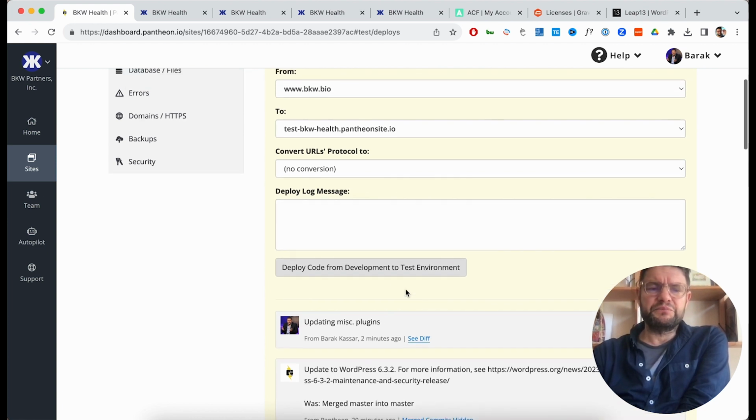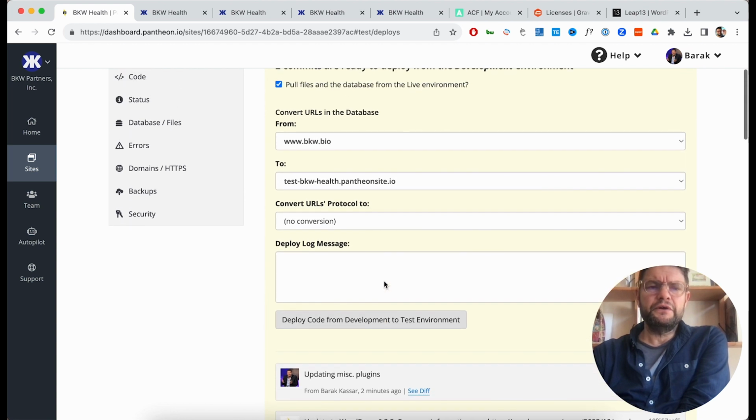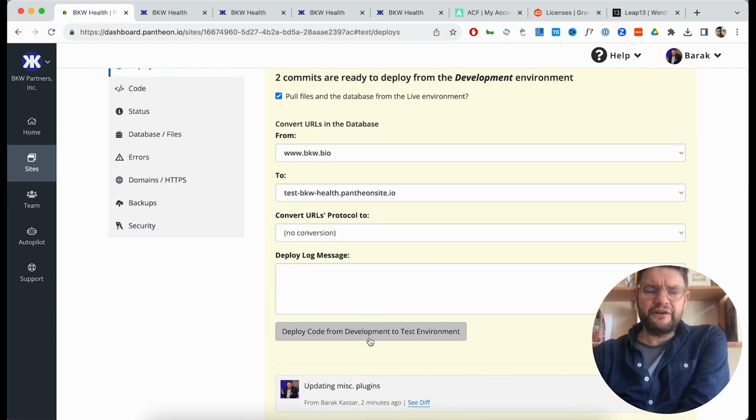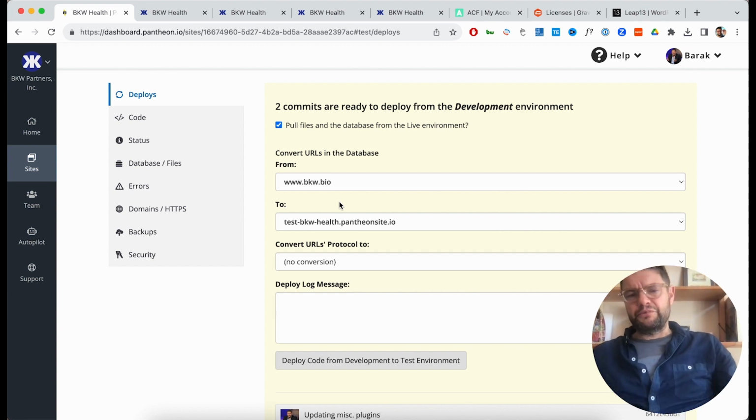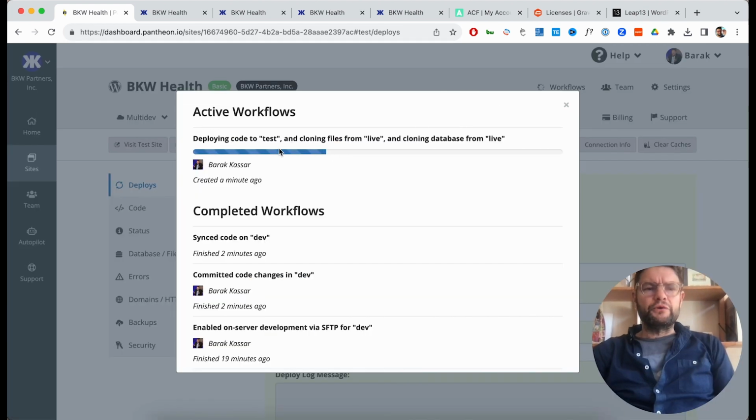I'm just going to deploy the code from the development environment to the test environment, but I'm also pulling files and database from the live environment. So now, again, both the latest content and the latest code are going to be put together on the test site. So do it. Deploying code to test and cloning files from live and cloning database from live.